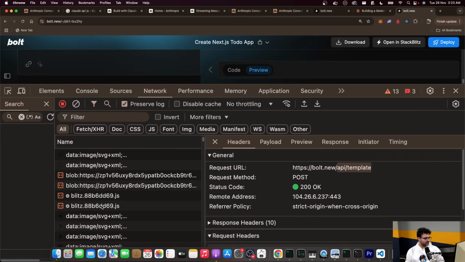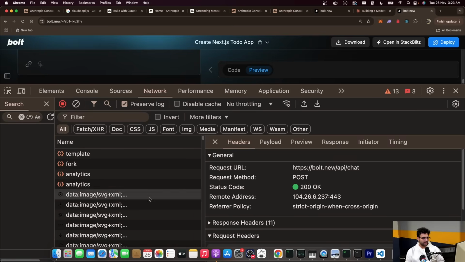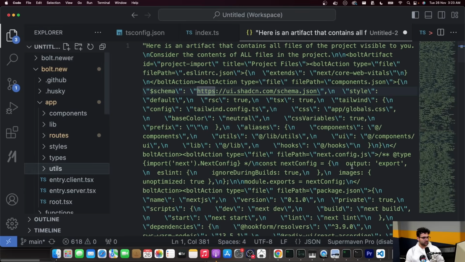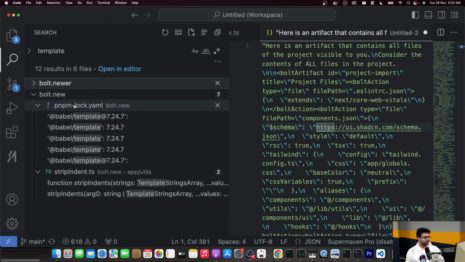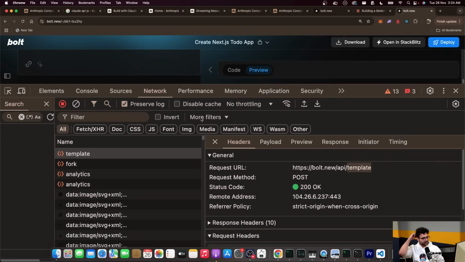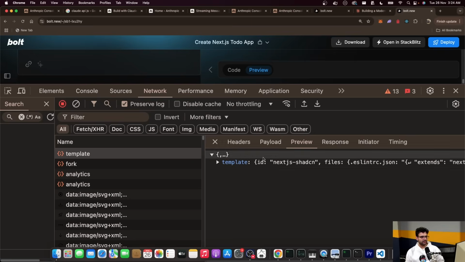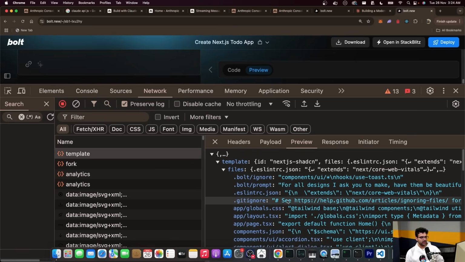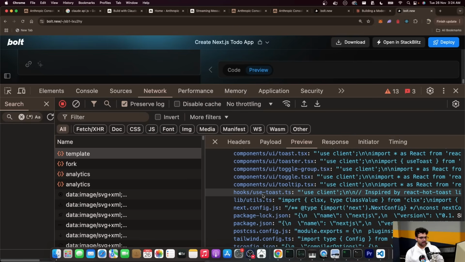Where does the chat endpoint exist? It exists on bolt.new/api/chat. So I would assume this template is also part of it. Let's look at bolt.new, and yeah, I don't see anything related to templates over here. So unfortunately, at least in their open source code base, I can't find this templates endpoint. But what it does is it is giving you a bunch of initial components to start with.